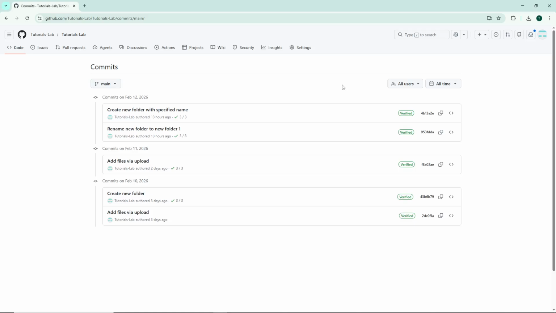This commit history is incredibly useful because it allows you to see exactly what changes were made at each point in time. You can click on any individual commit to see the specific files that were modified, added, or deleted, along with the exact lines of code that changed.